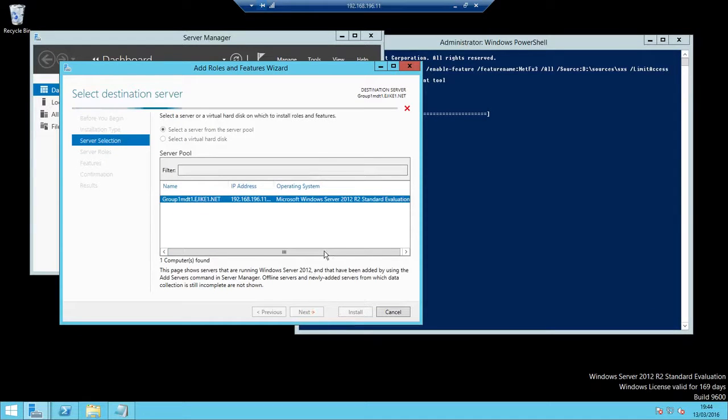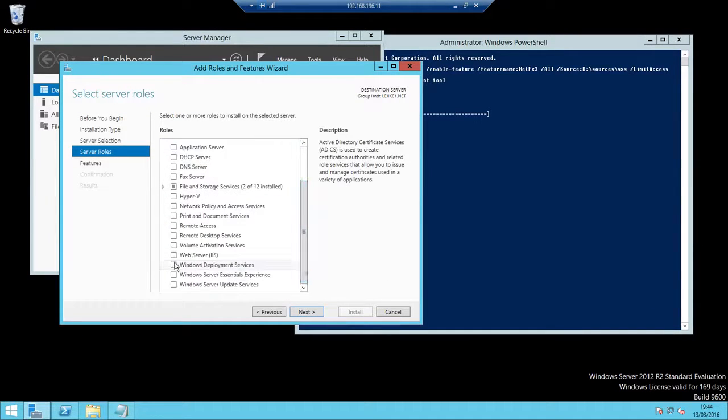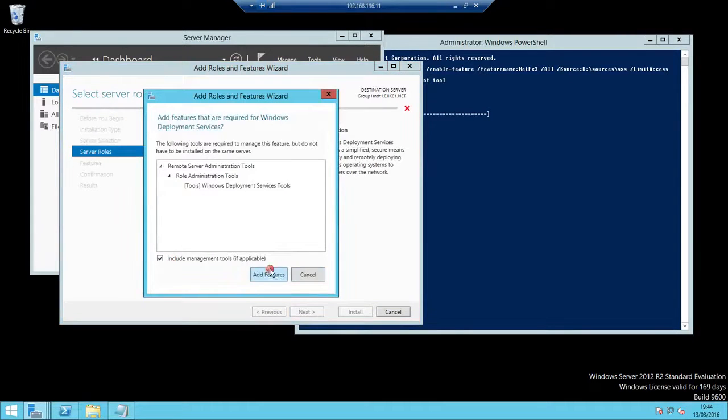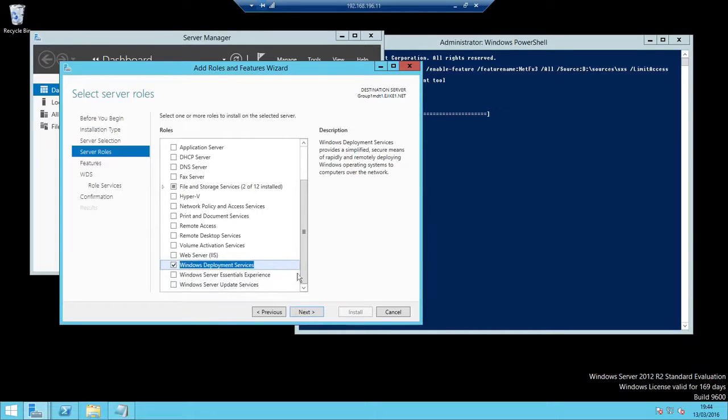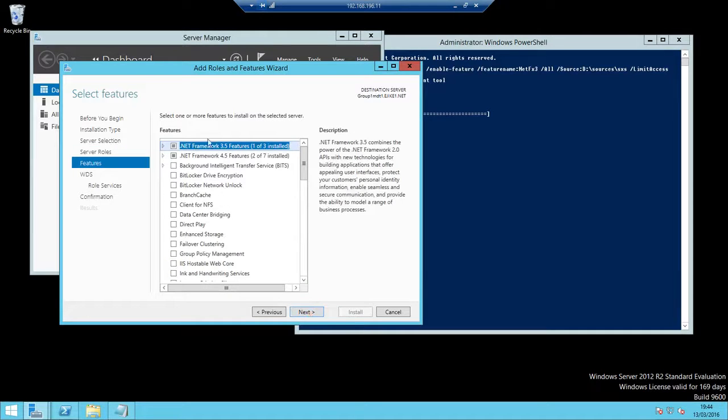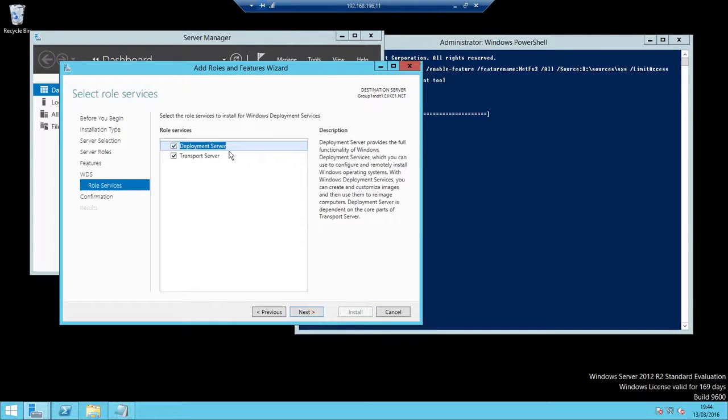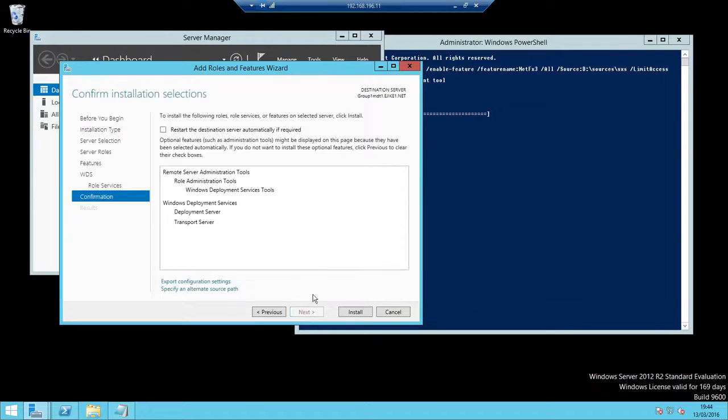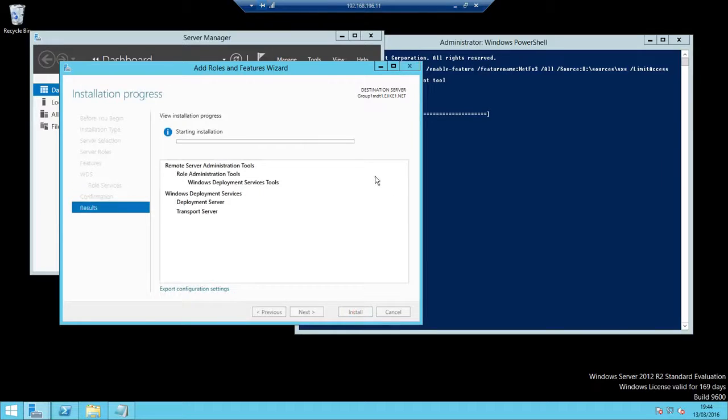Click next, next, next. Windows Deployment Service. Click add features, and click next. And there you go. As you can see, it has been installed. I just wanted to show you that before we complete. So click next, click next. We are going to add these role services. Click next and install. So this won't take long.